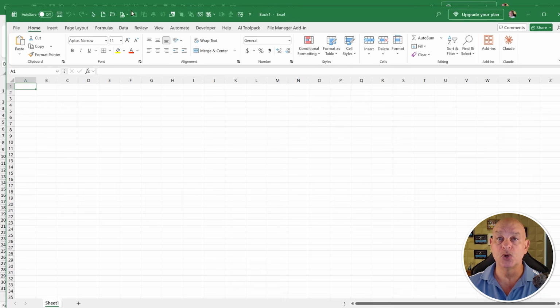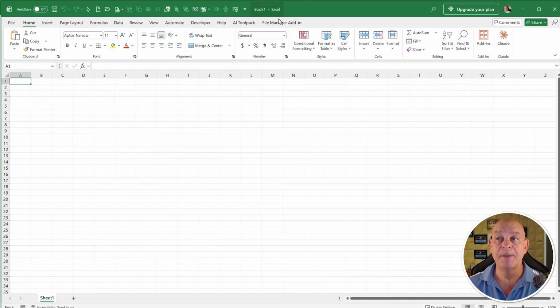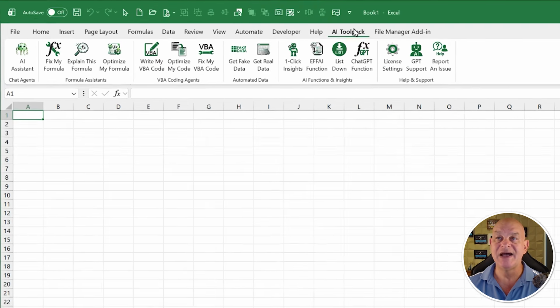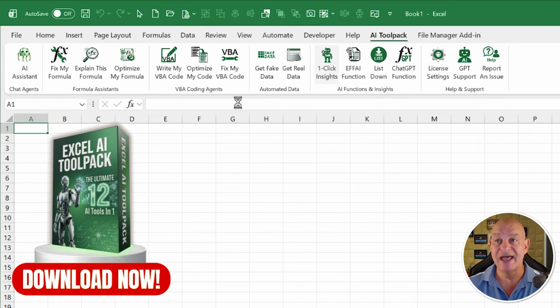I've got a blank worksheet here, but we want to quickly populate the data. I'm going to use my AI Toolpack add-in to do just that because it does such a good job of adding in fake data, along with 11 other tools, including an AI assistant, fix my formula. You can explain any formula, optimize my formula. You can even write code or optimize code. We can fix any existing code. We can get real data, plus we got insights, and we got some ChatGPT functions, so a whole lot.